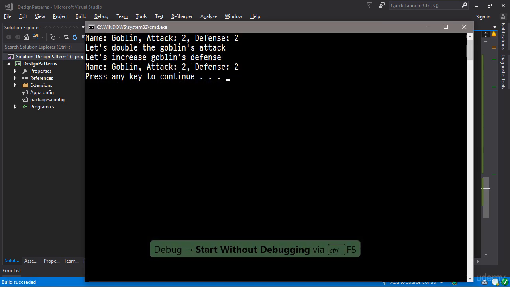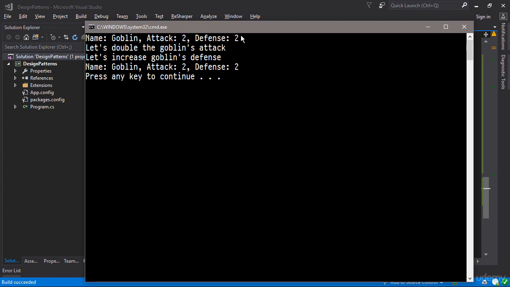Now if I execute this, you will see that the goblin starts out as 2-2. We apply the no bonuses modifier, and then even though we try to apply some additional modifiers here and here, the result is still a goblin with the stats 2-2, because we've explicitly prevented the walk of the linked list, thereby preventing somebody traversing this chain of responsibility and adding additional features to this particular goblin.